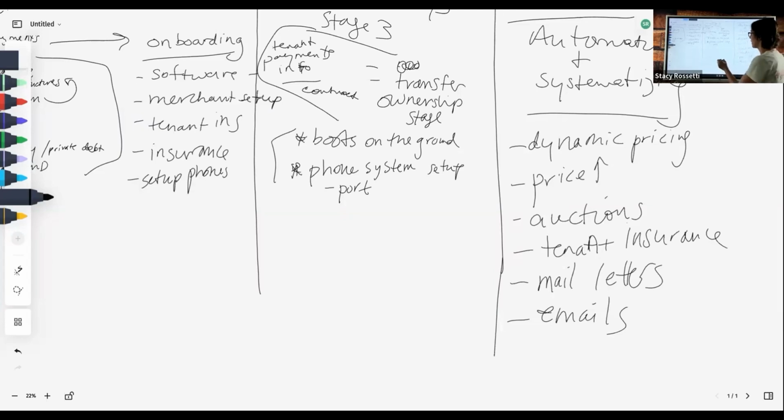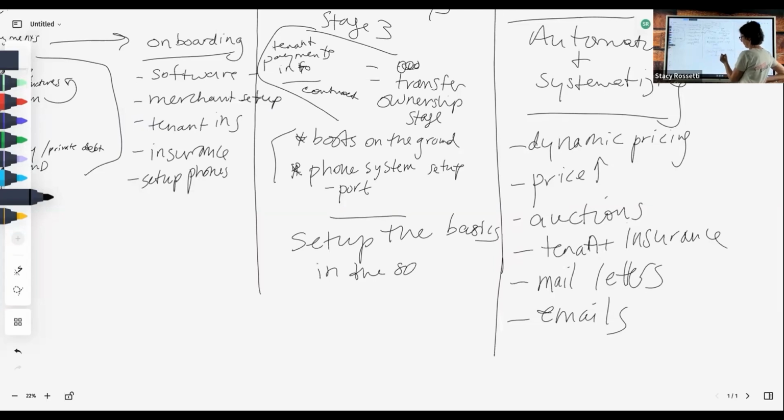On the basics, you set up the basics in the software. You're going to have to put your unit mix in, your unit sizes, and get your facility map set up, this kind of stuff. That's really in stage 3, because that's when you have access to the software and can get in there and start playing around with it. So you set the basics up while you're trying to get the tenants in and get all their contracts signed, along with their payment information. Okay. So that's kind of what you do.